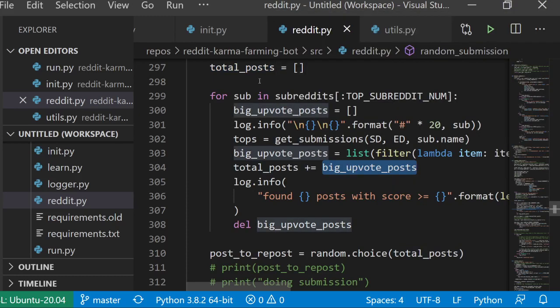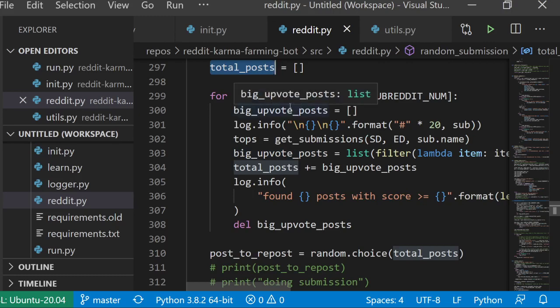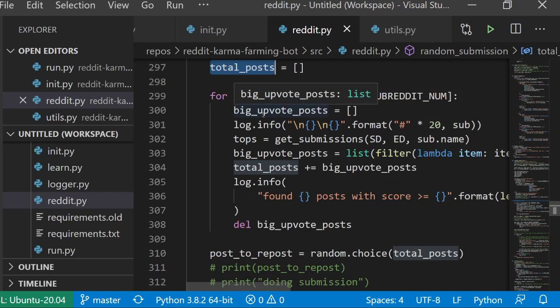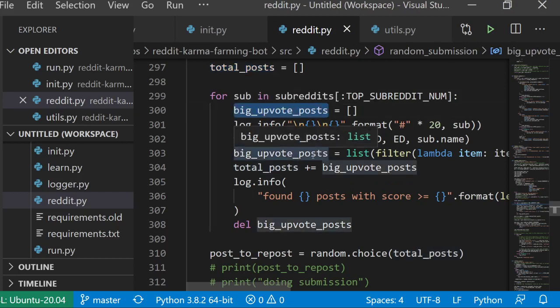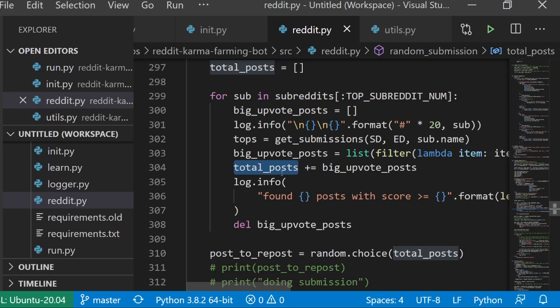I don't remember why, but we have total posts, okay, because it's going through every subreddit. Got it. All right. So since we're going through every subreddit, we're grabbing the top posts from a bunch of subreddits. So big upvote posts would just be for a single subreddit. And then we have total posts, and total posts is all of the big posts for all of the subreddits that we want to check. So that's why we're doing it here.